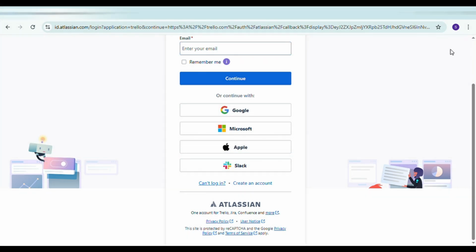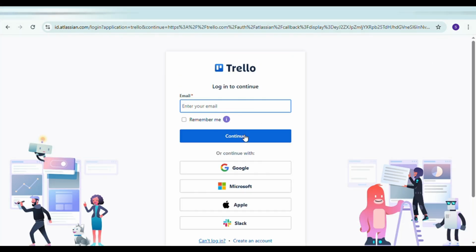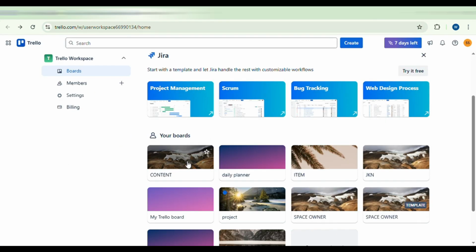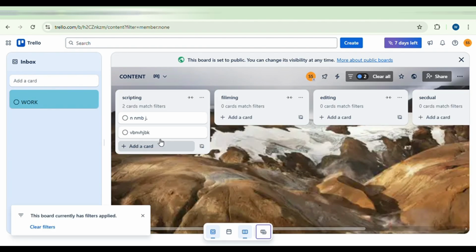First, log into your Trello account using your email, Google ID, or Apple ID, whichever you prefer. Next, select the board you want to copy. For example, you might pick a board with lists like scripting, filming, or editing.